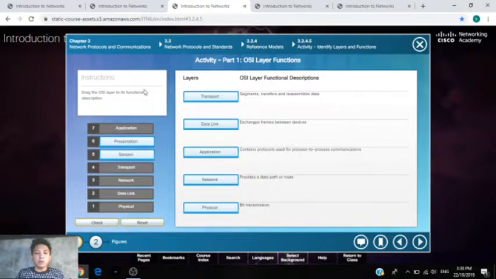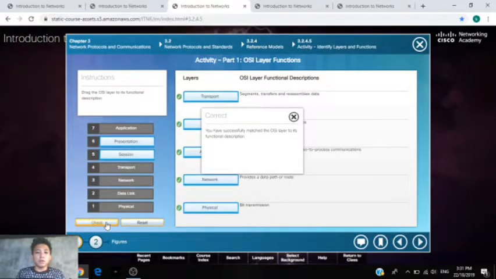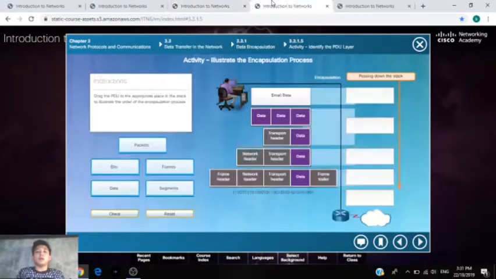So now that we are done dragging the OSI layers to the functional descriptions, let's check if all of my answers are correct or wrong. So for this one, let's check. Okay, now all of my answers are correct. You have successfully matched the OSI layer to its functional description. And now that we are done with the OSI layer function activity, let's proceed to the last activity, and that will be illustrating the encapsulation process.